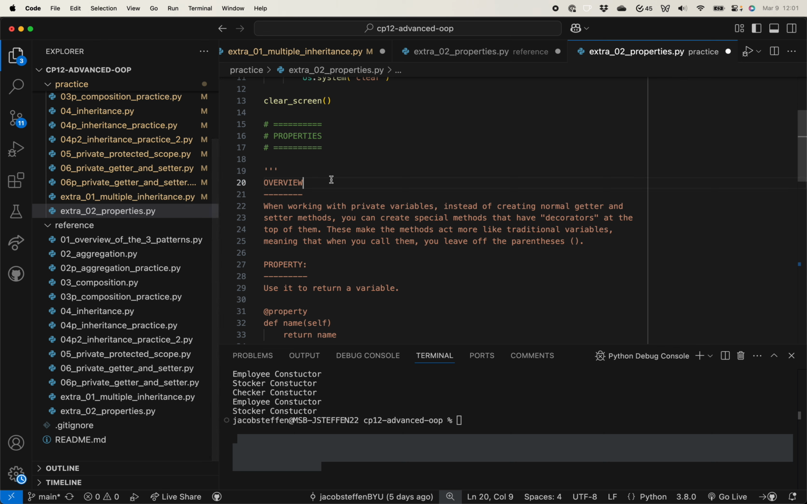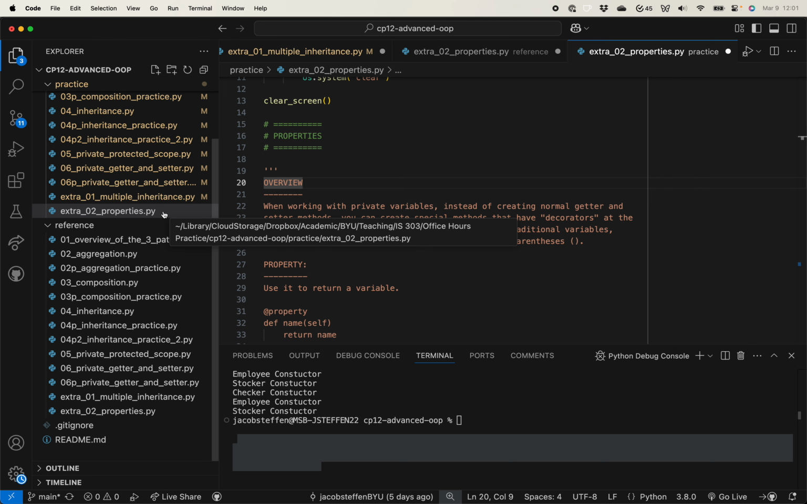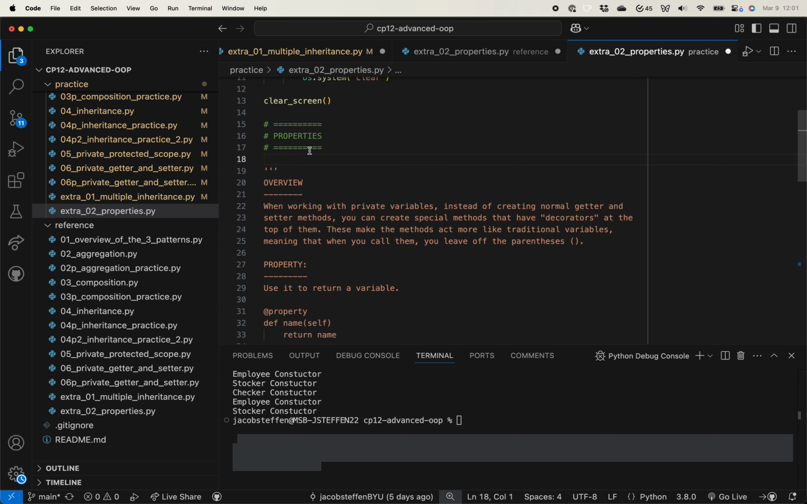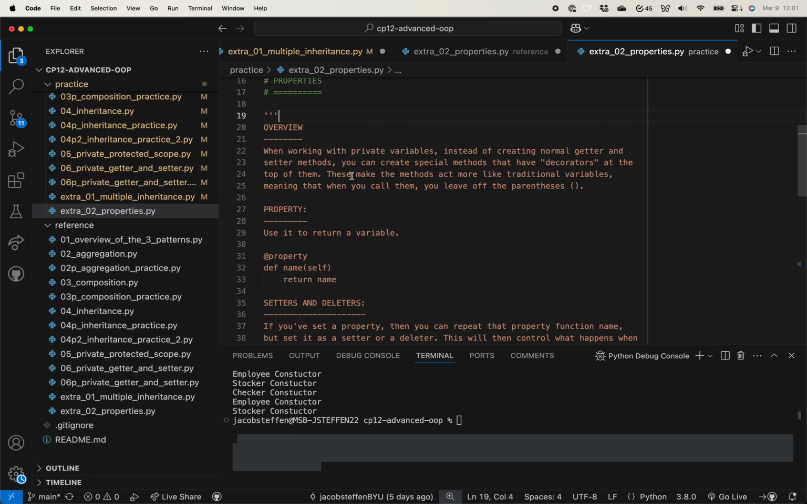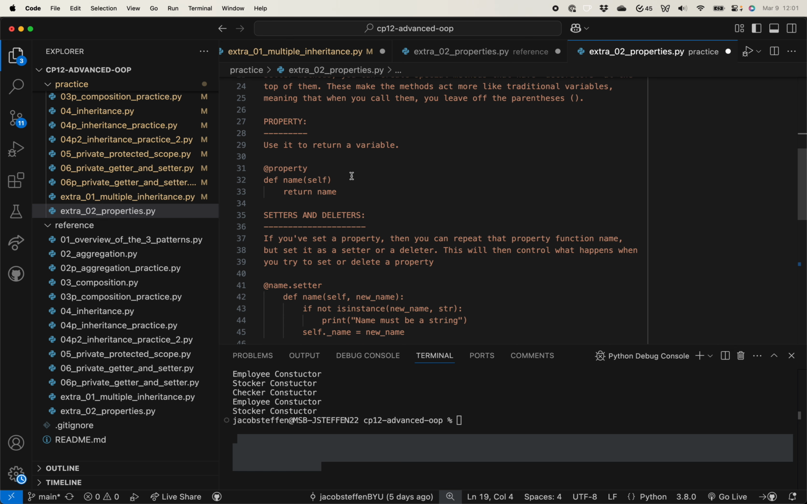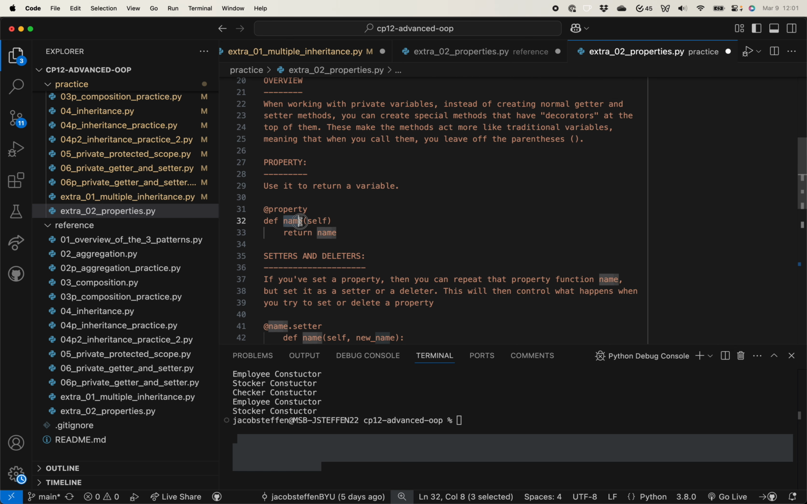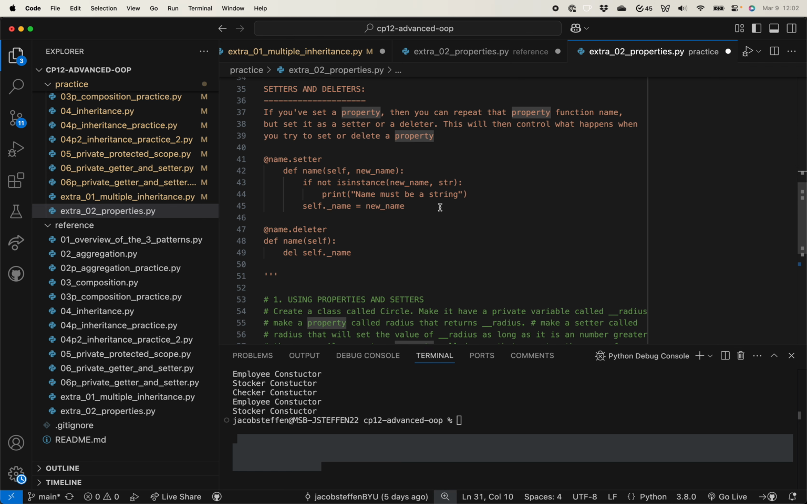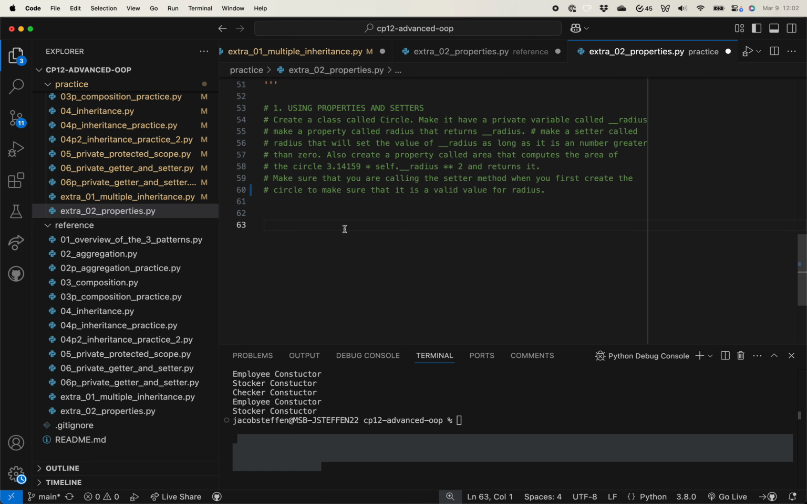I just like bringing them up because this is, in a way, a more elegant way of writing getters and setters. It's called working with properties. It's a way where you can set a function to become a property, and it allows you to access it without using parentheses. Essentially, it looks more like a traditional variable, but really what's happening is that you're running a function in the background. So let's come down and see this actually in action.